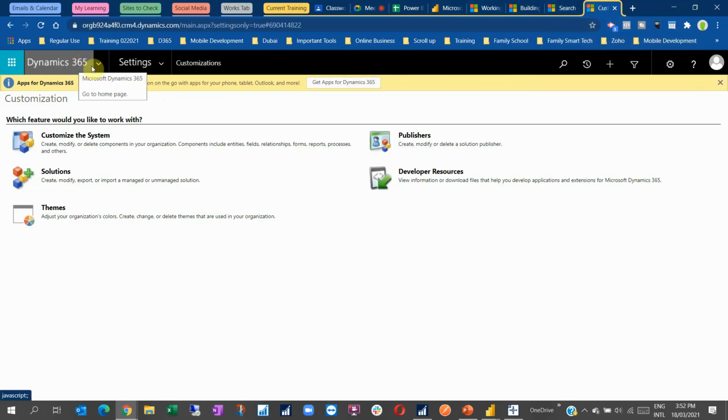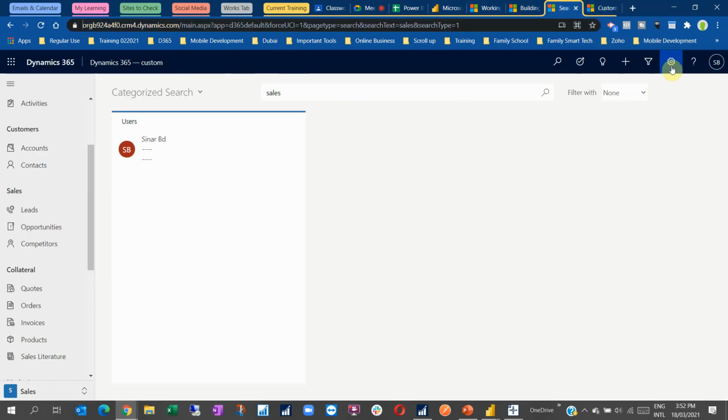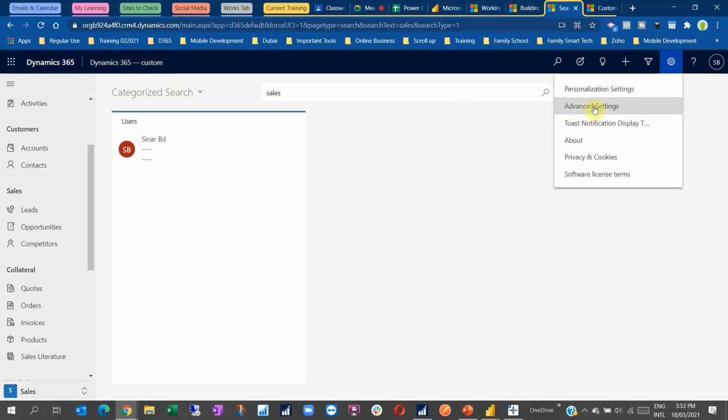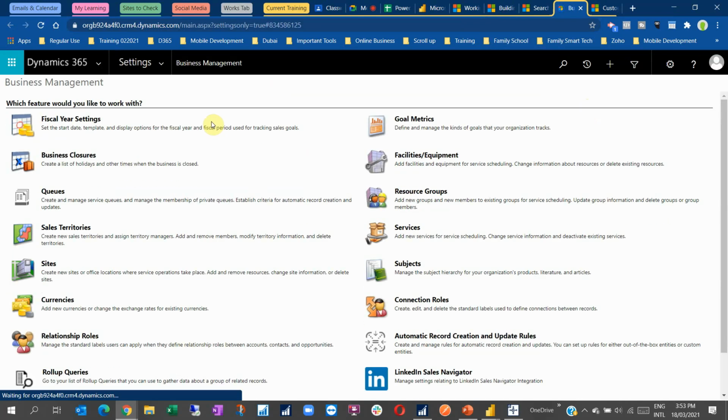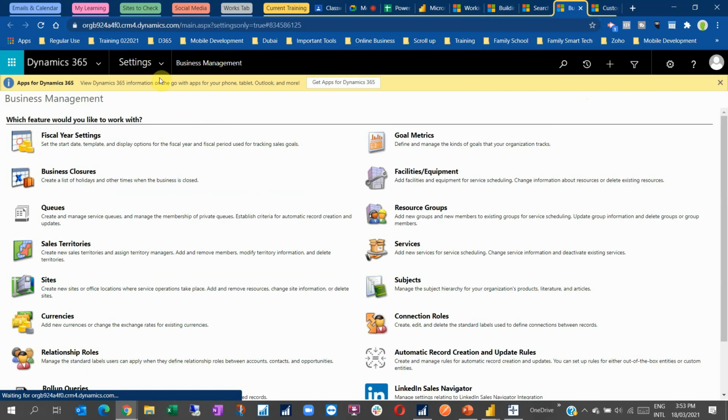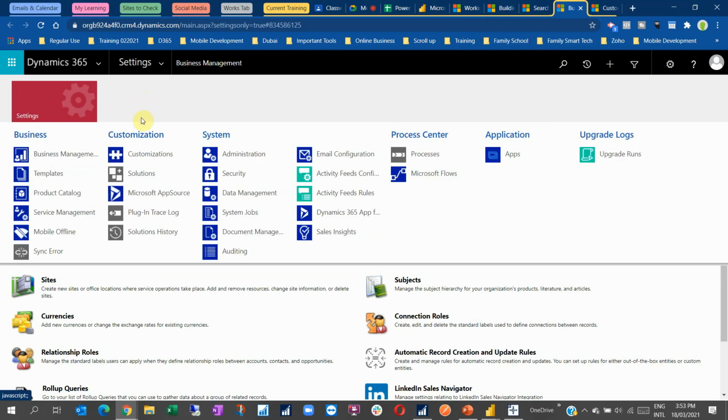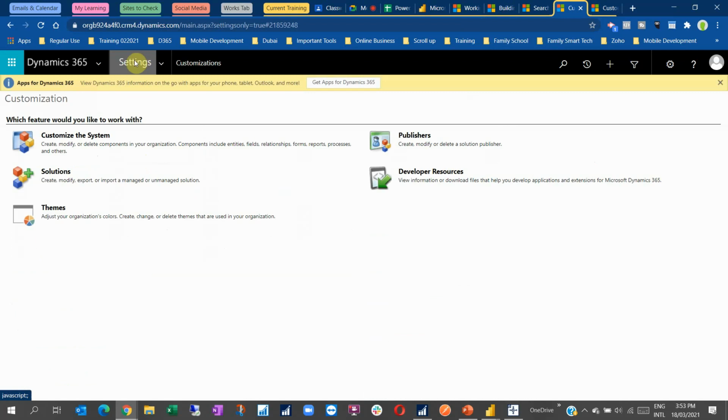You go to settings, the gear icon at the top of your screen, and click on advanced settings. That will open another settings page. If you are using CRM, the settings are available in the top menu. After you click on settings, you have to select customizations. Here we have developer resources.